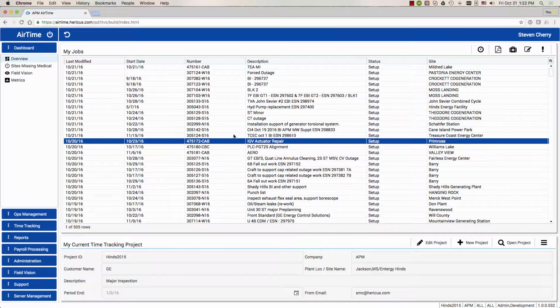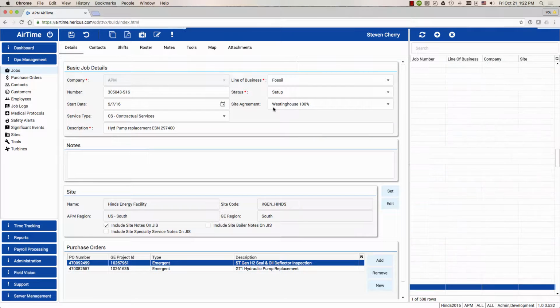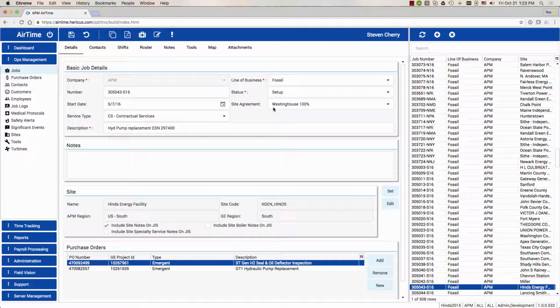Also throughout the application, we have enabled double click. If you ever see a table like this one and you want to drill into this particular record, remember, double click. And we will take you to that record. We will highlight that record in the list on the right-hand side, and that will automatically cause that record to come up in the editor. And that's a standard navigation throughout the application.